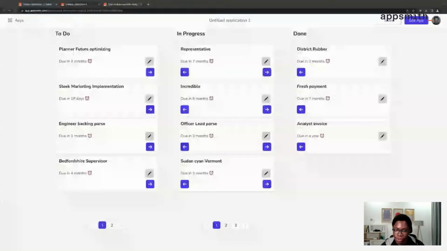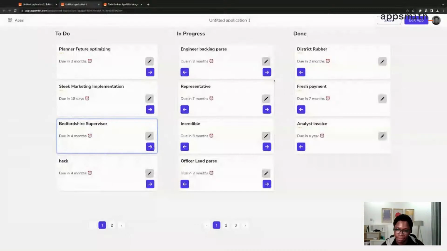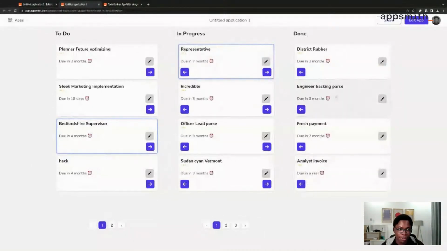So we can move this card that is due in 3 months to In Progress, for example, and you can see this has been moved. You can also move it to the Done column, and you can see that this has been moved right here. We can go into edit these to-dos, and that works just as well. So basically, we're done with building the application.